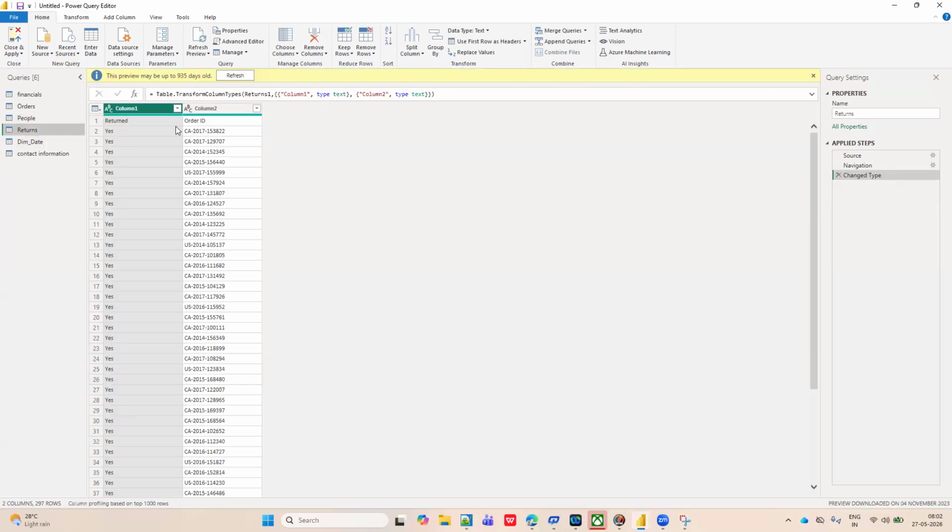In the returns table, returned and order ID are actually the column headers, but they are represented in the form of the first row. You know these are the column headers, because returned tells whether the product is returned, yes or no, and these are the order IDs. But these should be represented at the top by the column names.